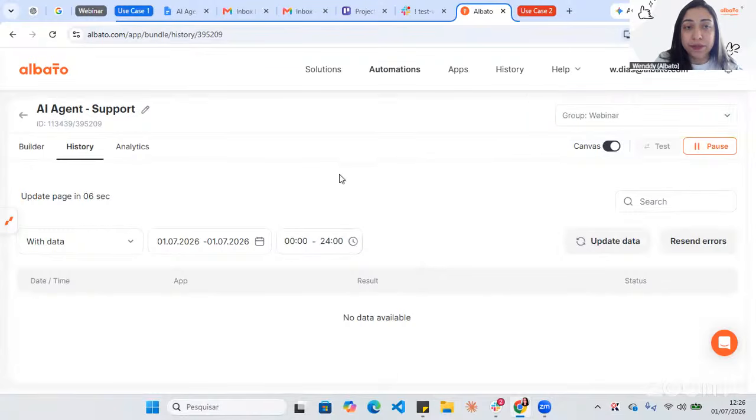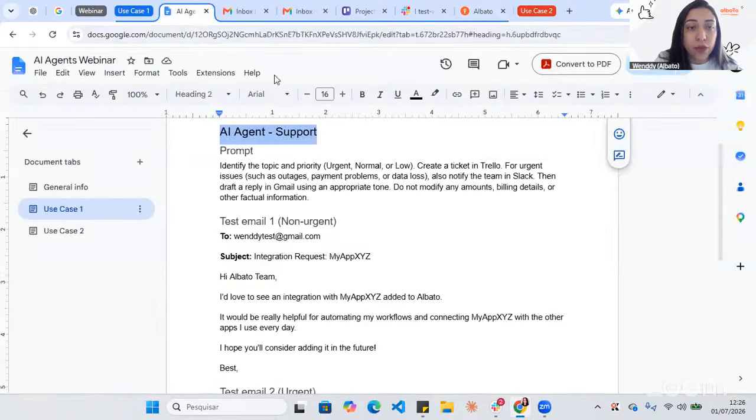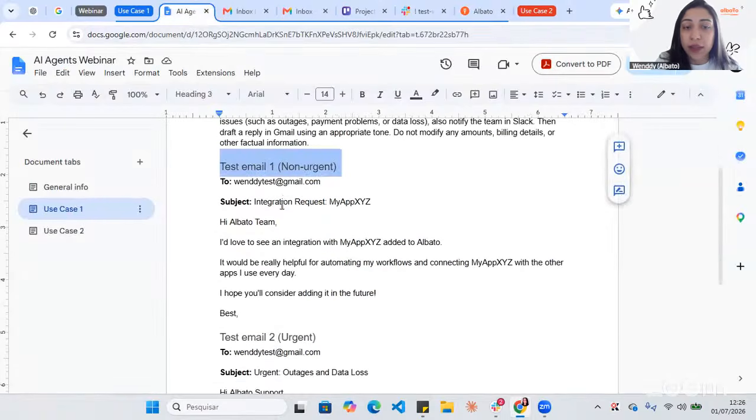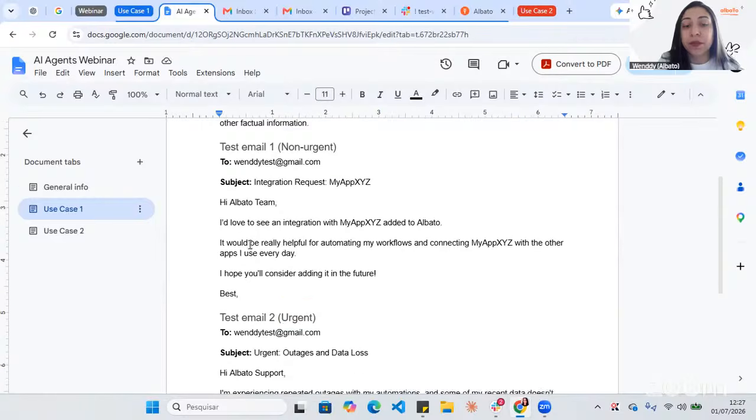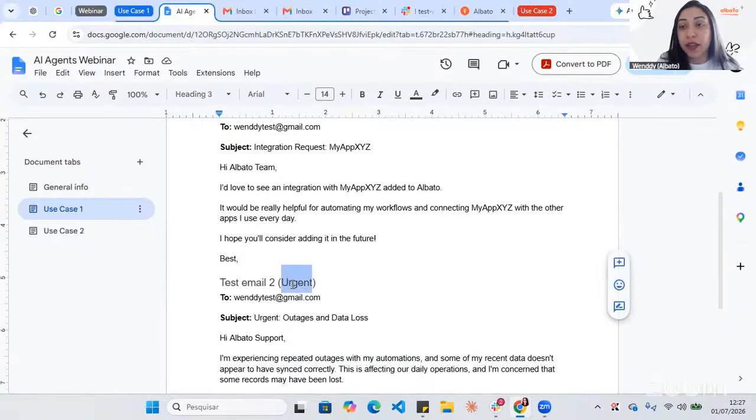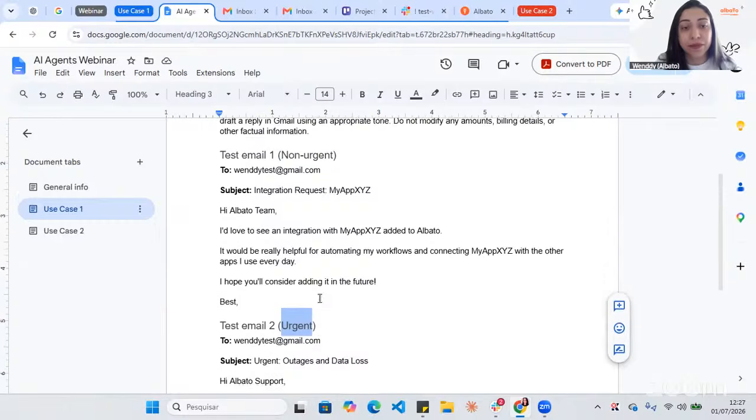I have also prepared some test emails. I prepared two test emails. One with an integration request that is not too urgent. It might even already be created at some moment. And another email that is really urgent because it involves data loss. And as I mentioned in the prompt, this is an urgent thing for us.